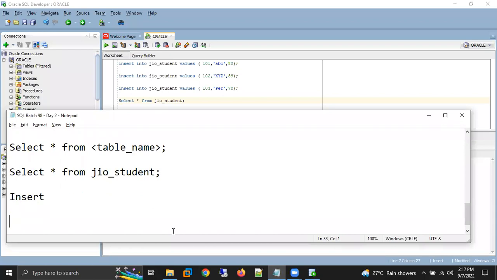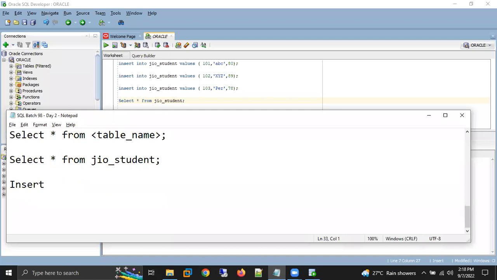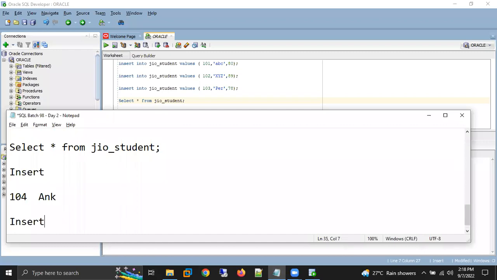Now, let's take an example. I want to insert one more record in my table. Let's say I want to insert 104 with a name called ANK. I don't have that particular student's marks. I don't have any information about student marks. So what should I do here? Let me show you. Insert into table name values 104, comma, and I'm giving ANK and closing it like this. I don't have any student marks, so why should I give those details?